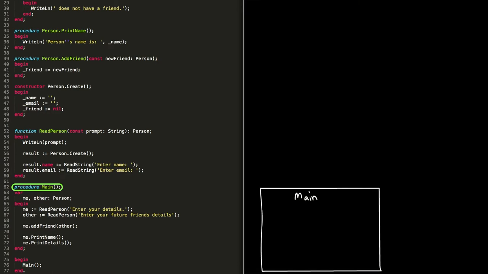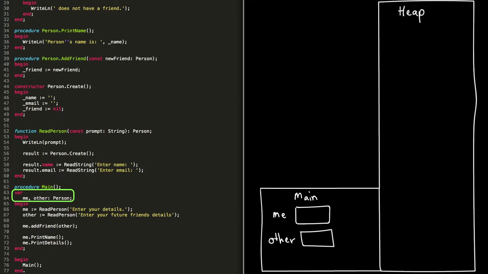So the program starts and we create space for two people, me and other. In most languages, objects are going to reside on the heap. So me and other are pointers, in this case, to a person. At this point, there are no actual objects, just an idea that there will be an object that me points to and one that other points to. This is quite distinct from the previous iteration of this program, where the records would have been stored on the stack.